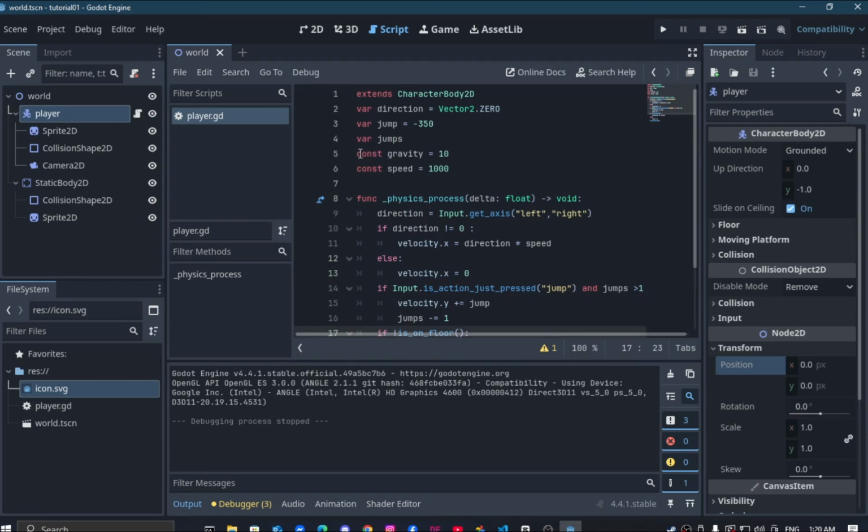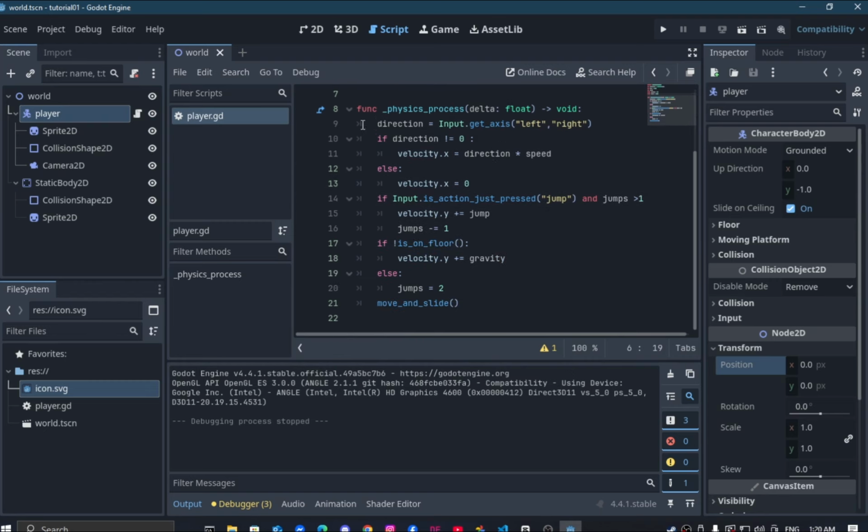Next thing is speed. We explained it in the previous tutorial. What we added in here: direction equals Input.get_axis left and right. So this can have the value of -1 and 1. So direction can equal -1 and 1. -1 is left and 1 is right.